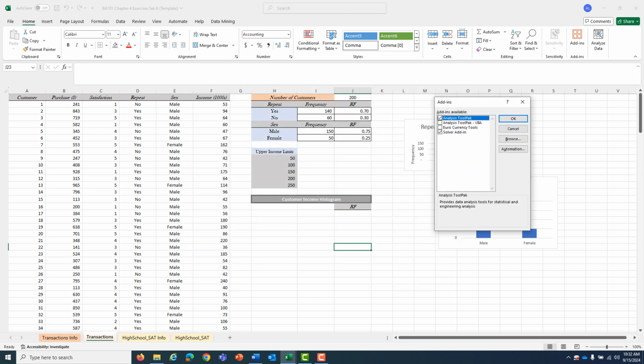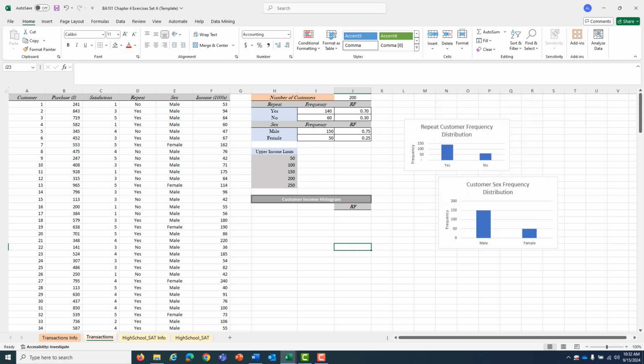And it's going to give you a list of options. The one that you want is the top one, the Analysis ToolPak. There's other stuff in here as well that you can add. These are all the free extra tools that Excel has. The one that you want though is the top guy. So make sure he's checked and hit OK. And that should install it.